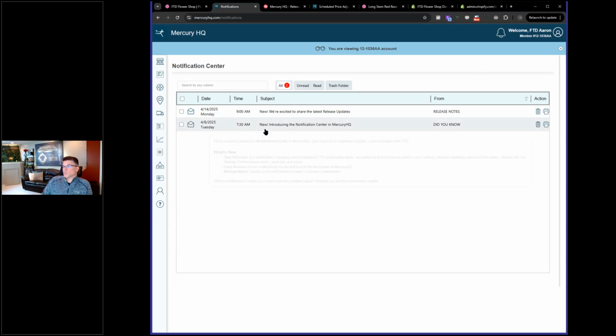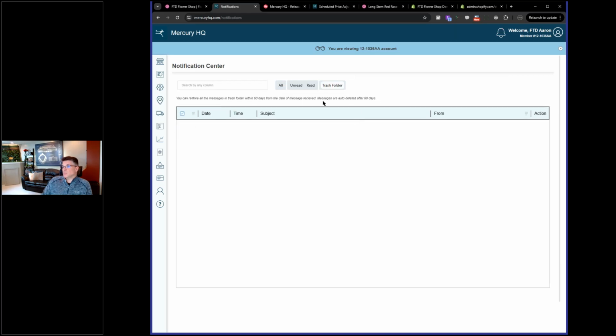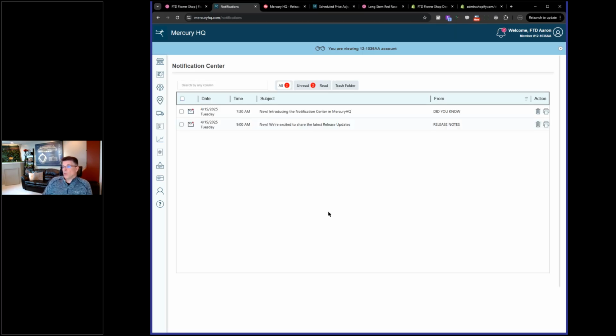You can mark things as read and unread by clicking the envelope. So if you want to come back to it later, I can mark these two guys as unread, or you can mark them as trash and get them out of here and move them into the trash folder. They'll stay in there for, I think, 30 days or 60 days. It stays in your trash. It's almost like email from FTD. Now we'll make enhancements to this as we go forward. Maybe we can make it two-way down the road. But for right now, it's our way to communicate better to you.